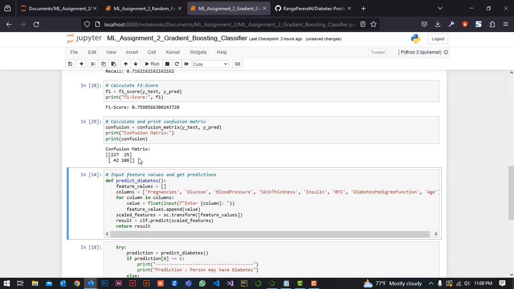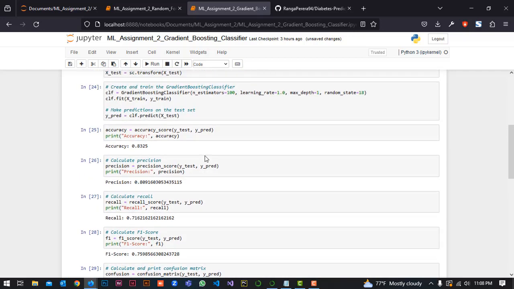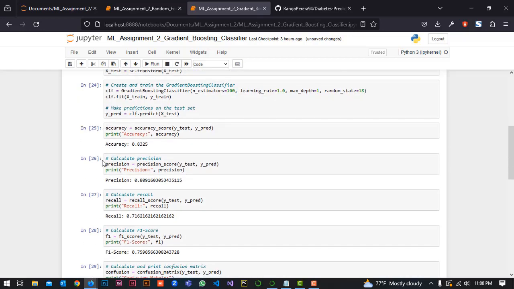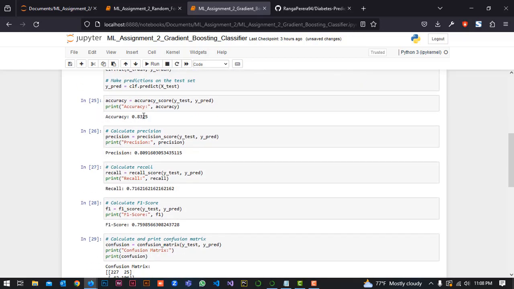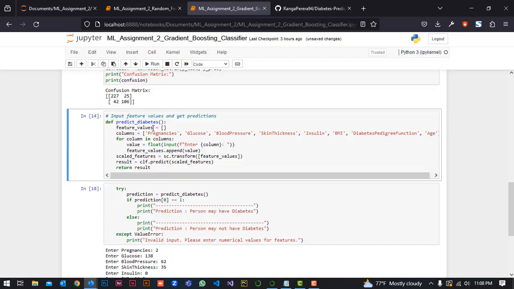So, as a summary, our diabetes prediction system using the gradient boosting classifier achieved an accuracy of 83.25% and showed good precision and recall values. While the accuracy was slightly lower than our previous model, it was still a powerful tool for early detection and control of diabetes. Now we'll show you the parts of our code that allow you to input feature values to obtain the prediction.